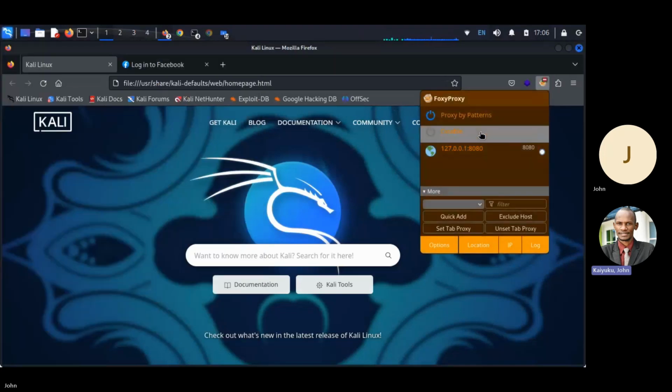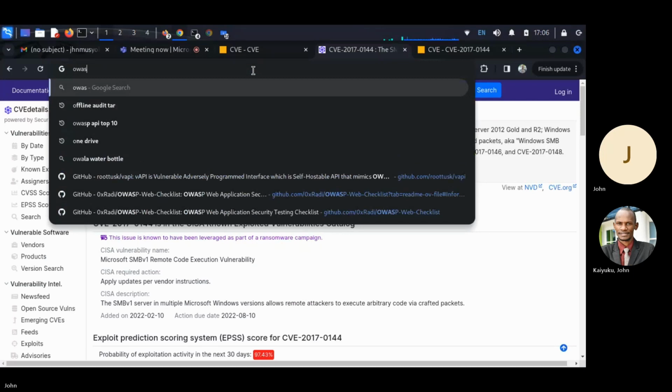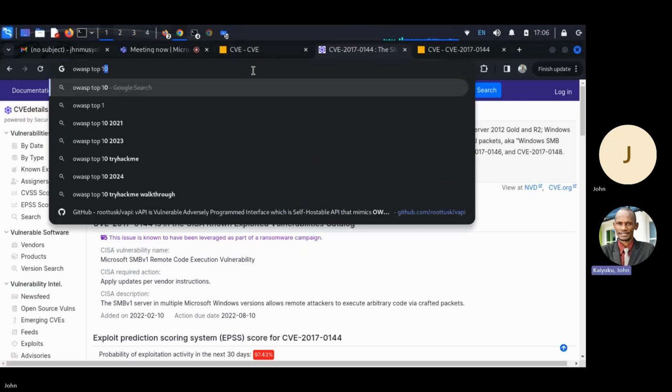So let me disable this so that we can move to the next item. For web penetration testing, there is this thing called the OWASP Top 10. Let me just open the OWASP Top 10.